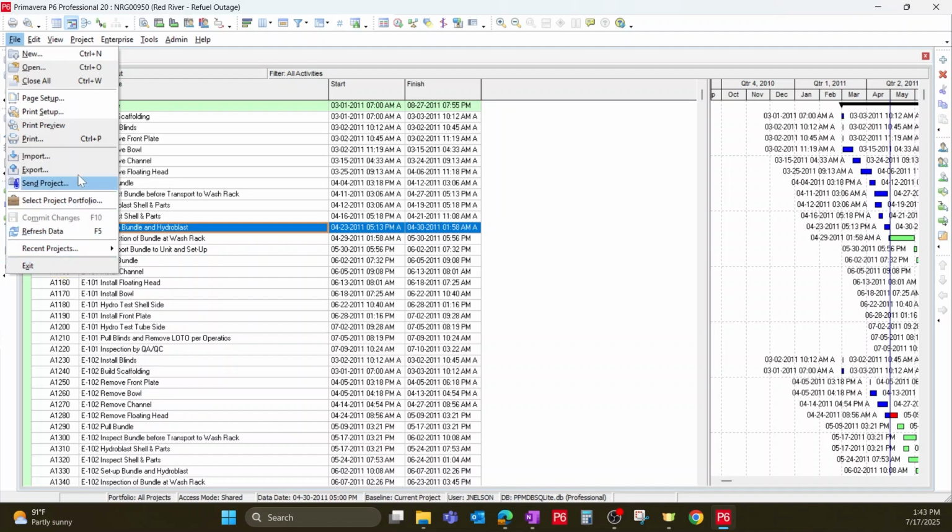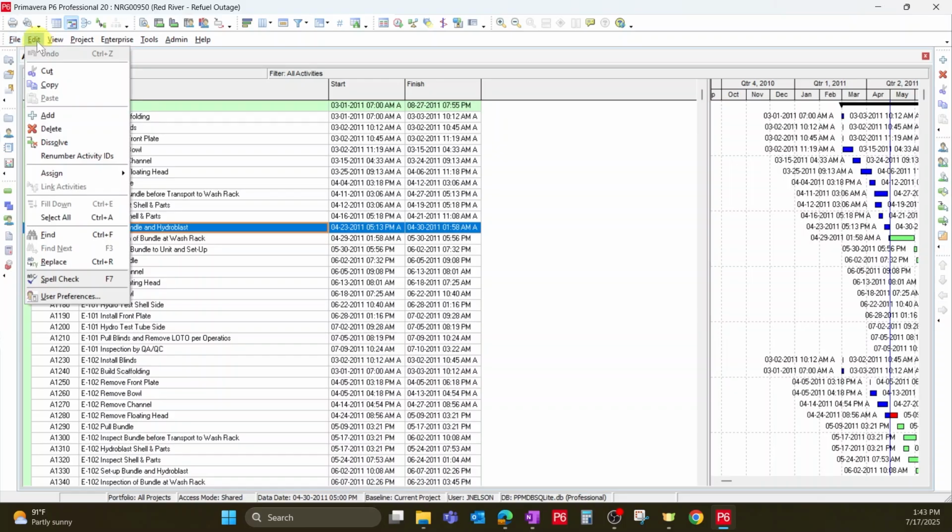Not for this example, just focus on file as creating new projects, or printing, print preview, but we'll go into detail later on printing. All right, so the next one, edit.